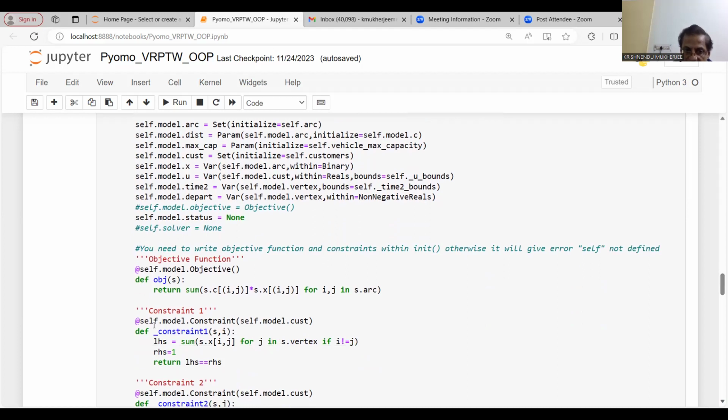So self.model.constraint. If you recall, I earlier defined a constraint that is s comma i, that is this index. The left hand side is the sum of x ij with respect to j for every i, and this i index I will get from here, that is i for every customer in self.model.customers, and the right hand side is equal to 1. Returning left hand side equal to right hand side, the constraint will be automatically created. Similarly, here you will get another.